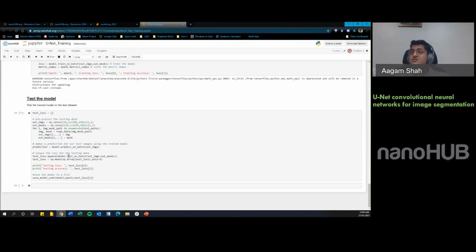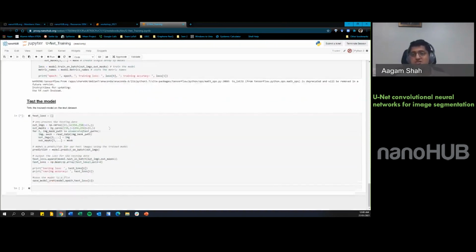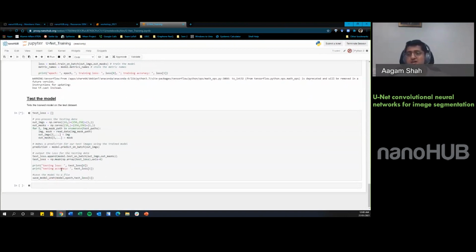All right, so this hasn't trained yet. What we can do is move towards the second notebook for now and wait for the results. Essentially, the result is going to be a definition of the epoch number, the training loss, the training accuracy, and also the testing loss and the testing accuracy.